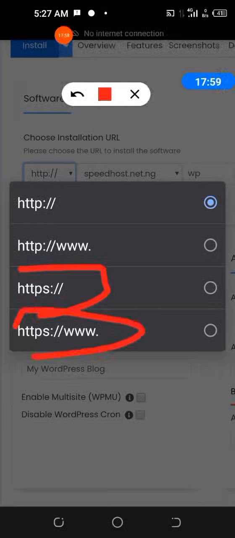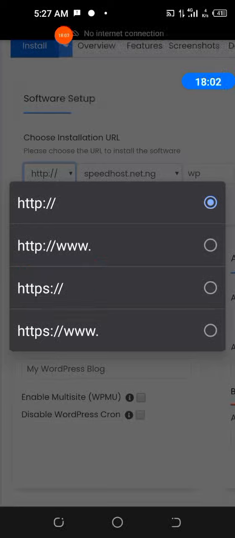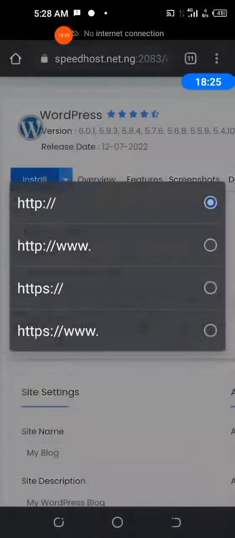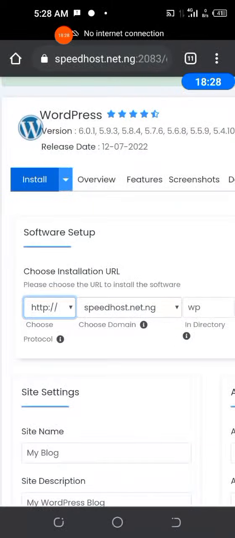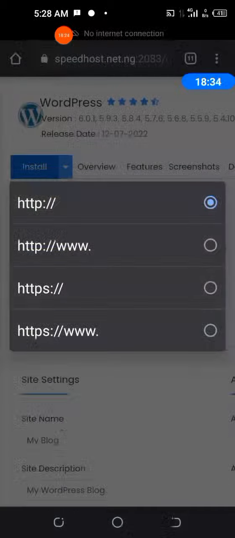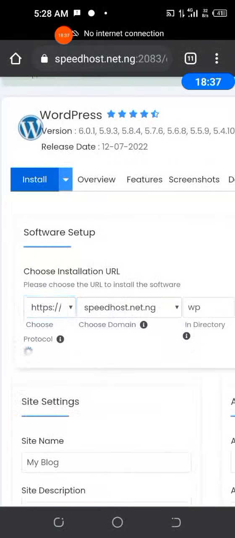Because the S in front of it is the security that is there. This is what SSL is all about. You can see that it is locked. You will see some websites, they will say unsecure, but this one is locked. So on this particular website, I think we have SSL on it. We have security. The site is locked. So just come to this choose installation URL and come to this HTTPS, choose it and click on this or this, the last one. Let me use this HTTPS.